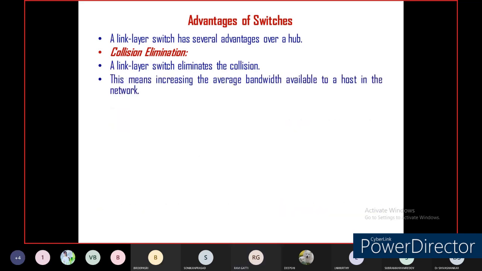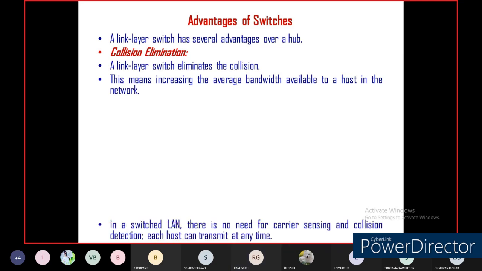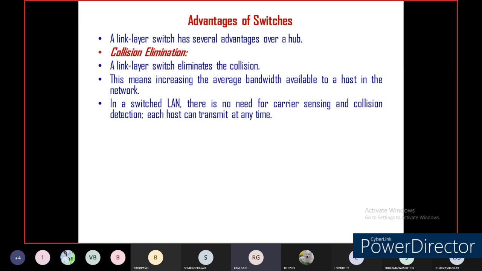This means increasing the average bandwidth available to a host in the network. How to increase the bandwidth you will see in network technology. In a switched local area network, there is no need for carrier sensing and collision detection because each host can transmit at any time.